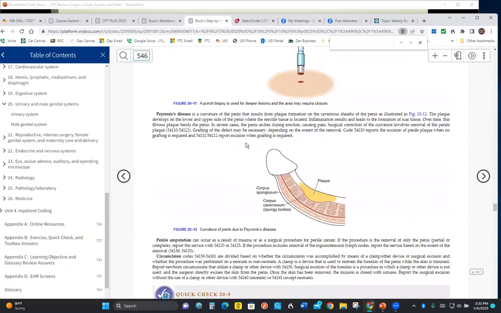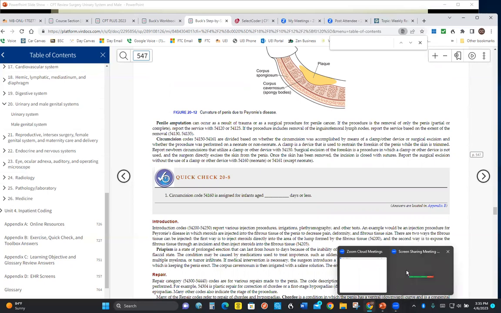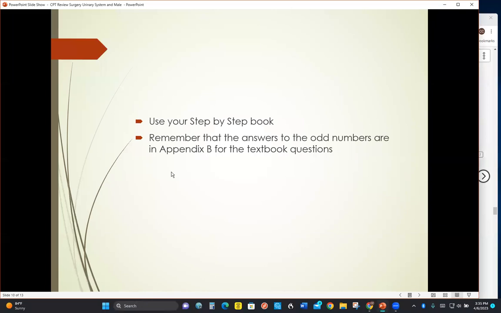So again, take some time and spend some time with your step-by-step book. I know you guys are busy. I know you're working, but I want to show you the tools that are there for you to become successful. So utilize the tools that are there. So I'm going to go back over to my PowerPoint, but I just want to show you guys that.